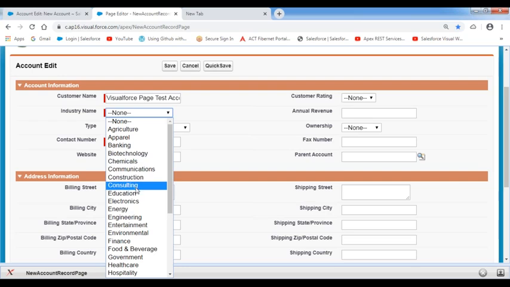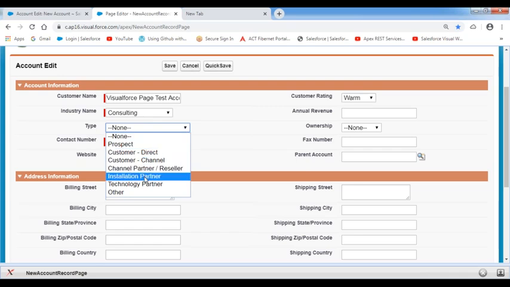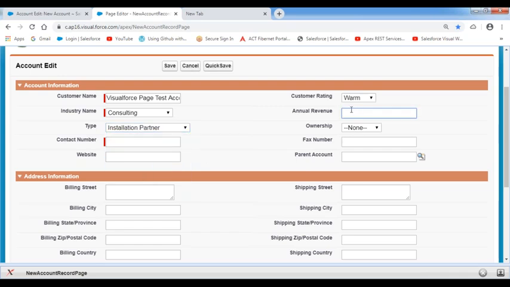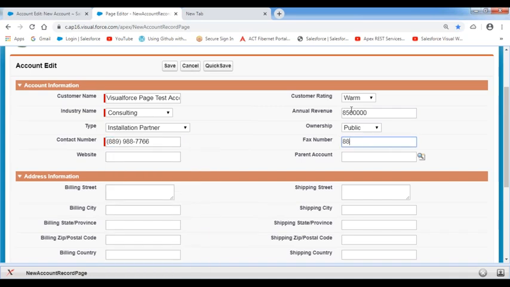Industry name I'm selecting as consulting, and rating I'm giving as 1. Type I'm giving as installation partner. Annual revenue 85 lakhs. Ownership I'm indicating as public. Contact number, some value. Fax number, some value. Website I'm indicating as gmail.com.